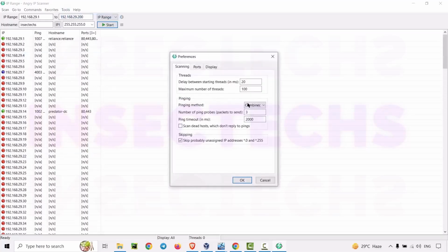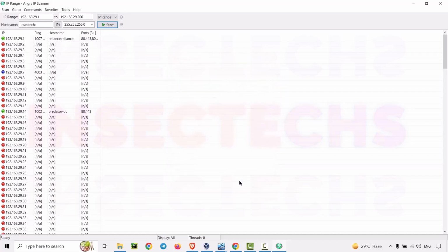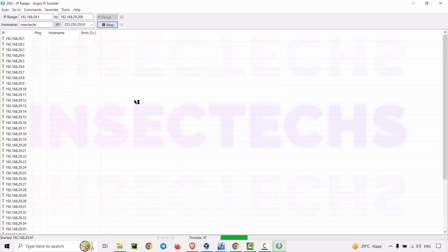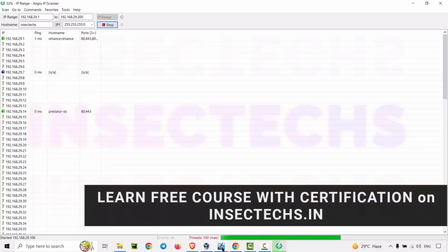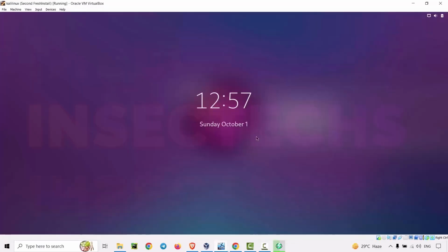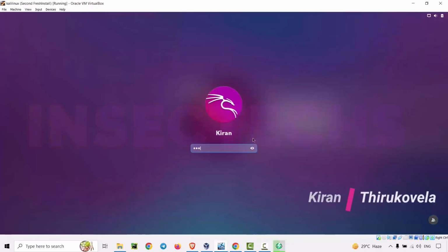Under tools, preferences, let me change to ARP LAN. Click OK and start the scan once again. Discard previous results. OK. Scanning is going on by the Angry IP Scanner, and 29.14 is live as you can see. 29.1, 29.7 and so on. These are all the computers that are currently alive. So let me switch back to Kali Linux.